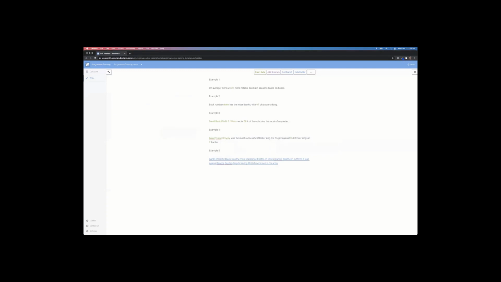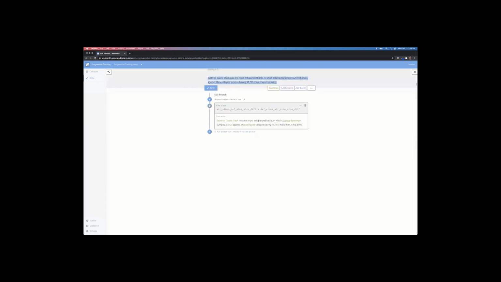Cool. So that is the basics of the layout and the calc builder, how you surface and insert those data variables. Real quick, I'll show you synonyms. So we saw the inserting data, we saw adding branches. Let's say that I wanted to add a synonym here. So imbalanced, we'll just say add another synonym, and we'll say it was the most one-sided.